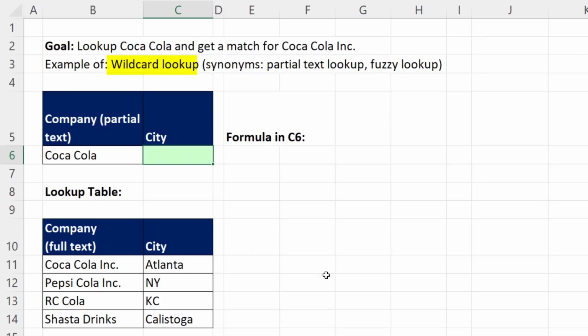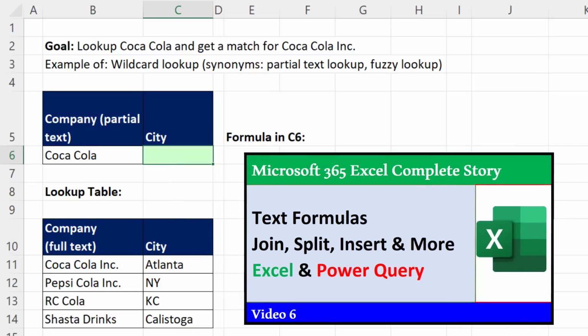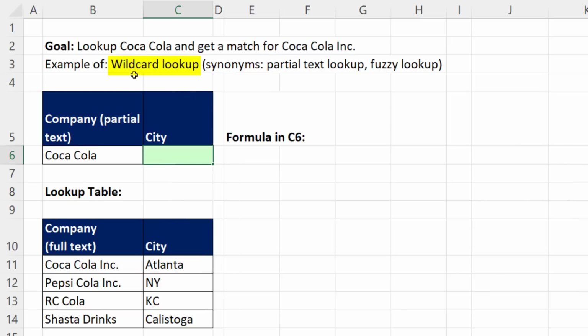Now what we want to do here is something called wildcard lookup. I want to look up Coca-Cola and get a match for Coca-Cola Incorporated. So this is the lookup value, but I need to find this and return the city Atlanta. It's no problem. Just as we saw in the text video, video number 6, we can use wildcards. Now when we do wildcard lookup, it can be called partial text lookup or fuzzy lookup also.